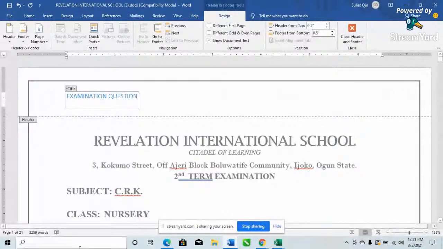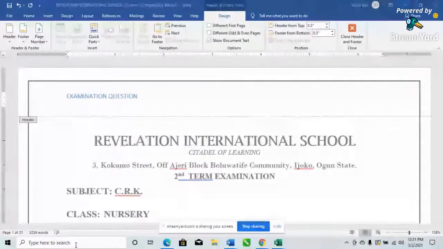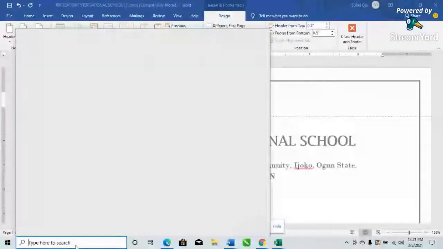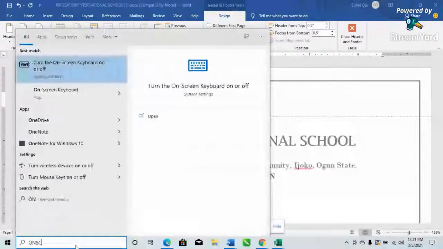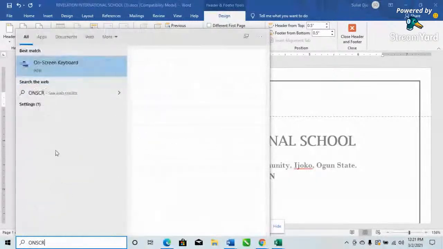here. Sorry, let me bring out my on-screen keyboard so that you can see what I'm typing on the screen. Remember, how do we get our on-screen keyboard? Just type in here under your search, on screen. I have it here now. So you wait for it to pop up.